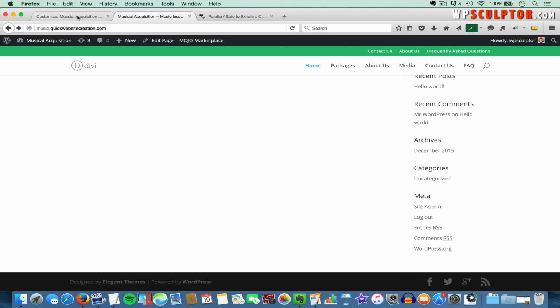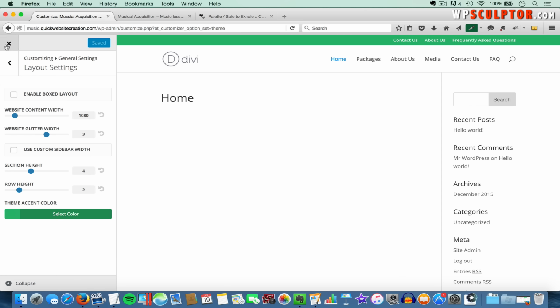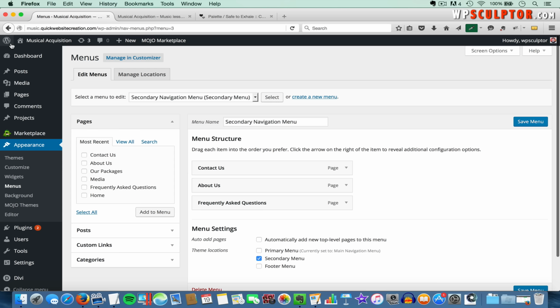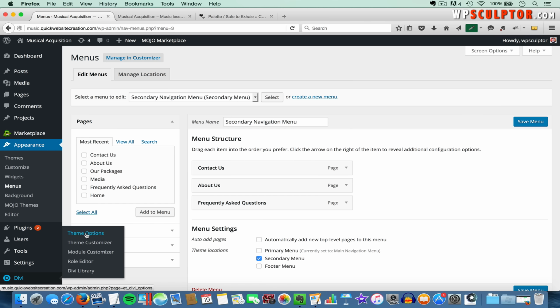So to do that, we're going to go back to the back end, and I'll exit out of this to be taken to the main part of the back end. We're going to hover over Divi, and click on Theme Options this time.